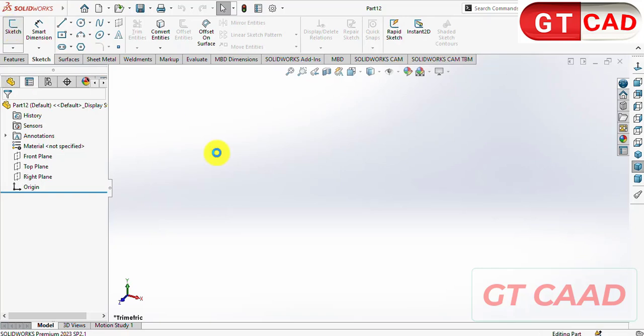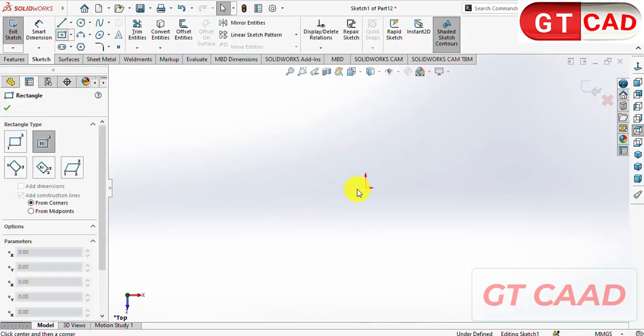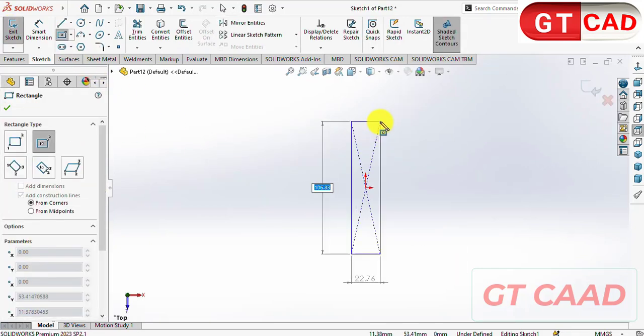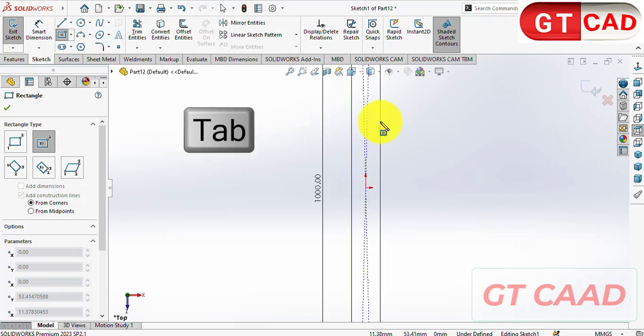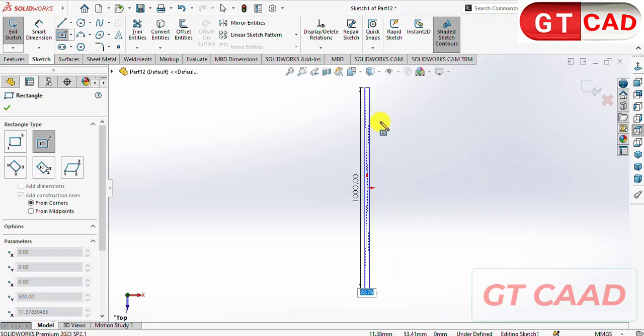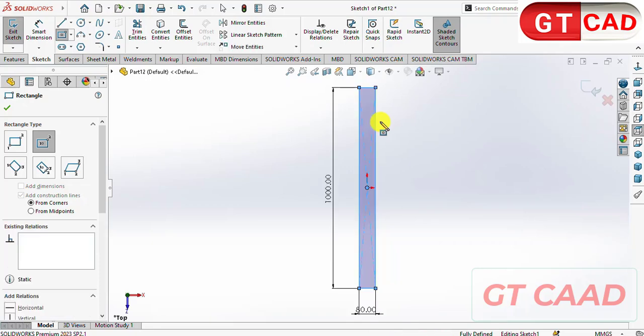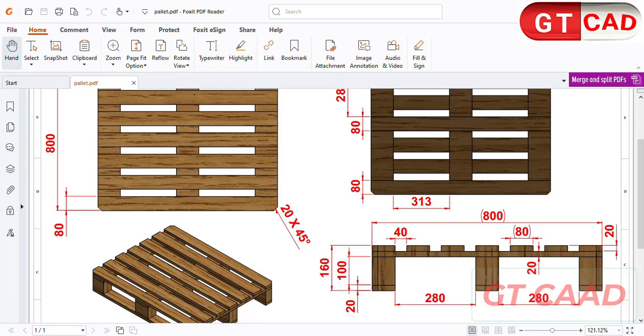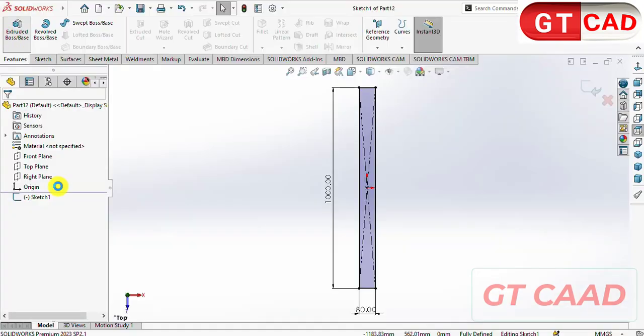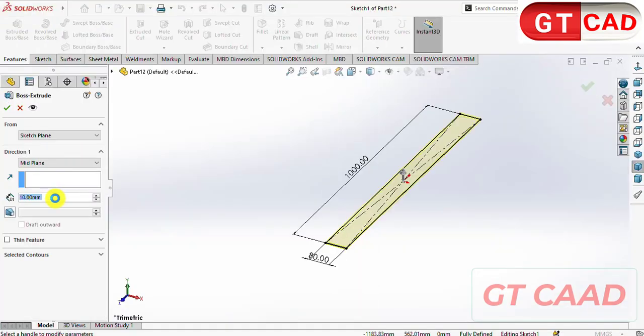Create a sketch on the top plane, center rectangle. Here change the length to 1000, press the tab key. Here the width is 80. Okay, let me check. Okay, it's 80. Go to the extrude boss base in mid plane, the thickness is 20.